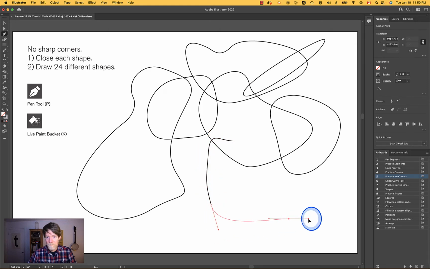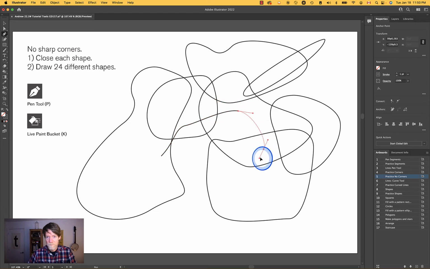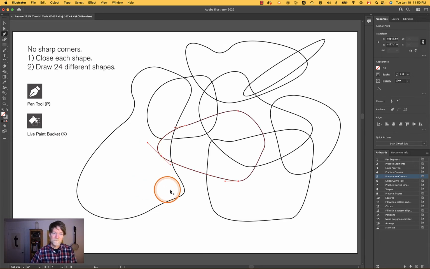So all you're doing is just being very intuitive and creating a bunch of different shapes. Start to feel a little bit like a Moreau drawing.